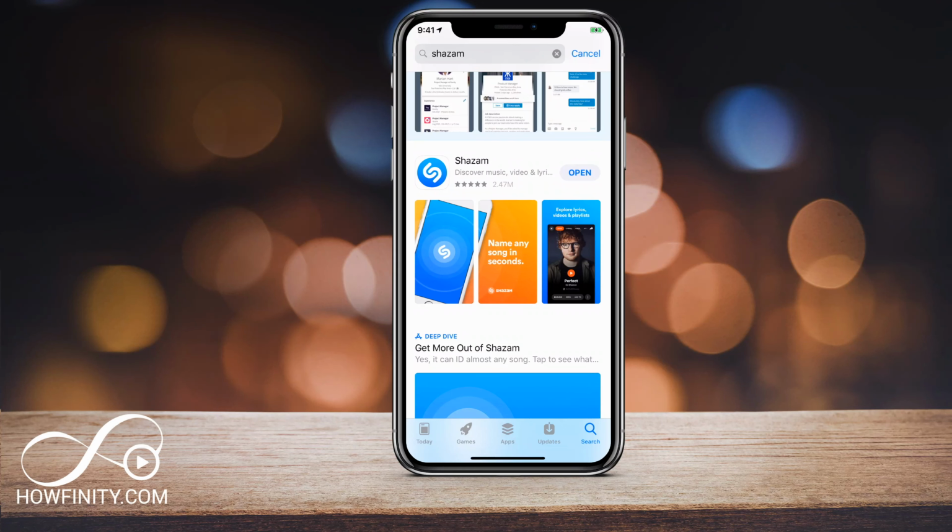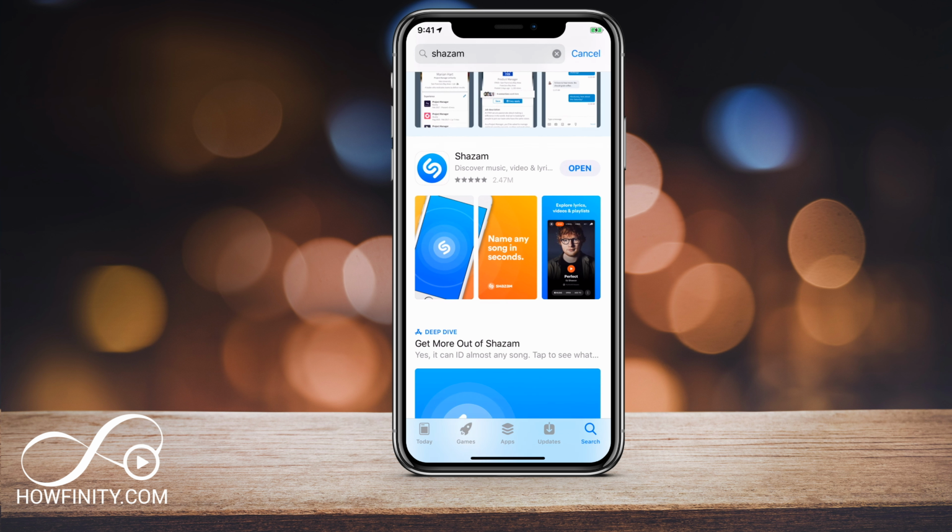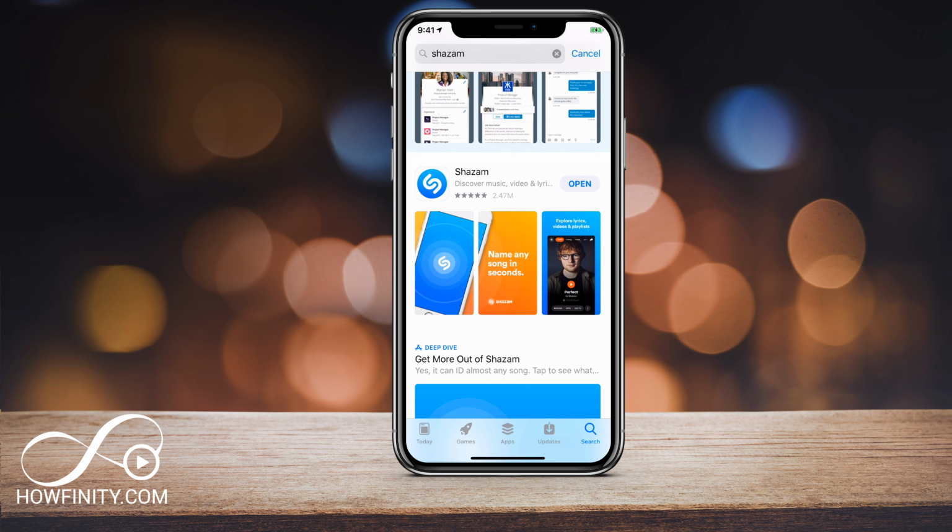Hey everyone, Shazam and Instagram are now doing a collaboration where you could share music from Shazam right onto Instagram stories and click on those to get back to Shazam. Let me show you in this video.